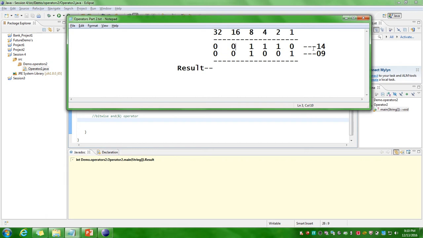For this representation of 14 I have put 1 for three values: one is for 8, 4 and 2. If you add 8, 4, 2, it will become 14. This is how you have to represent binary values. In the same way, I have represented the number 9 in the second row. This is 8 plus 1, which becomes a total of 9.